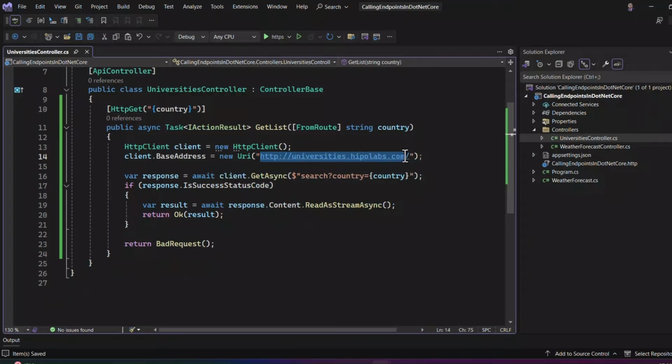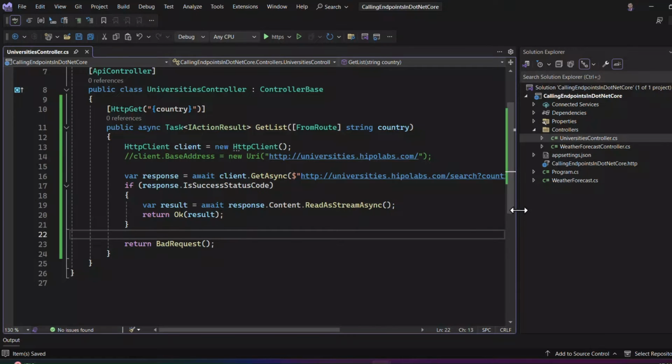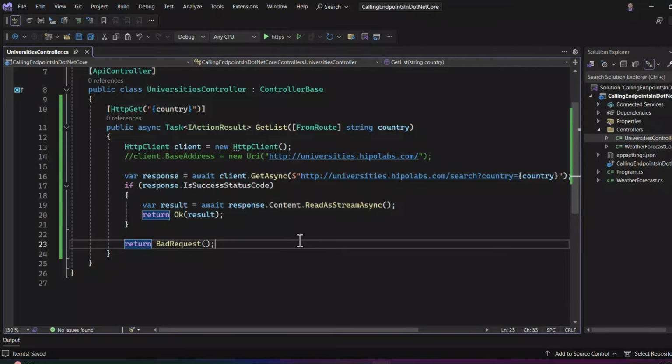You can also set it directly in your GetAsync method like this, and you don't have to worry about this base address. This concept will still work. Now it is up to you. Now let's talk about our second concept.